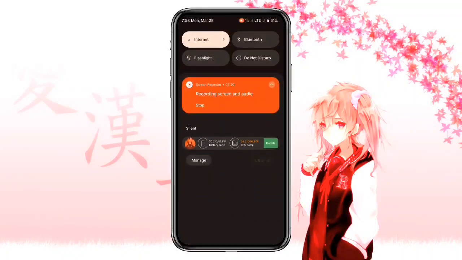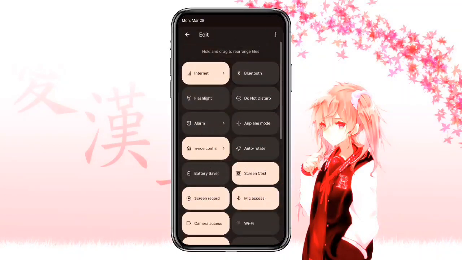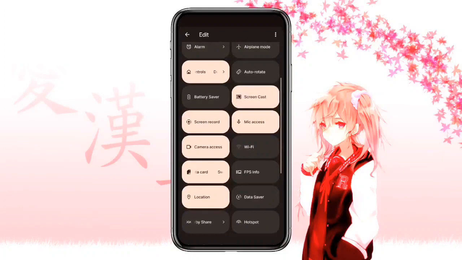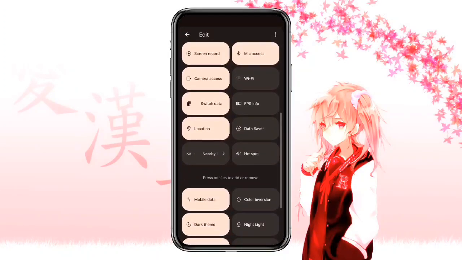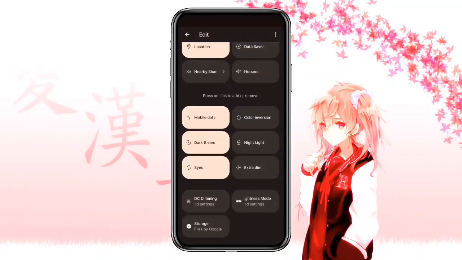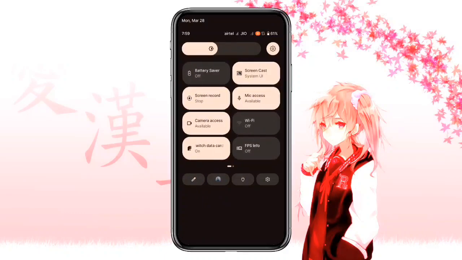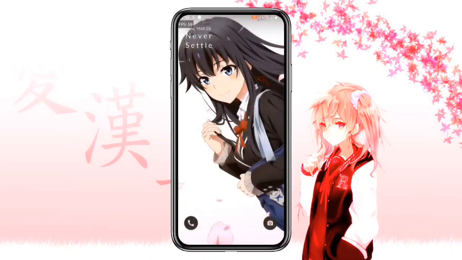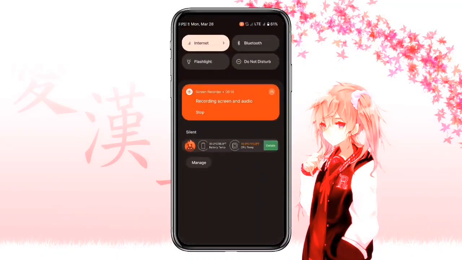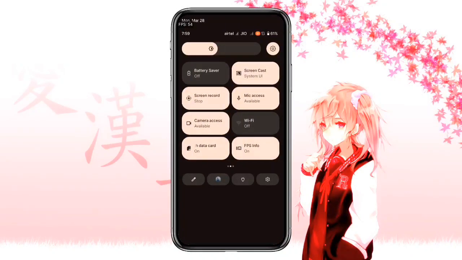Alright, now let's see the quick settings panel. You get FPS info, color inversion, night light, extra dim, DC dimming, high brightness mode. You have those tiles here, and FPS info is working like a boss here. You can see the FPS meter is running on the top left corner, right? Let me turn it off.